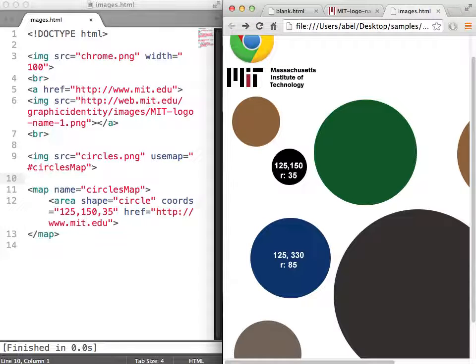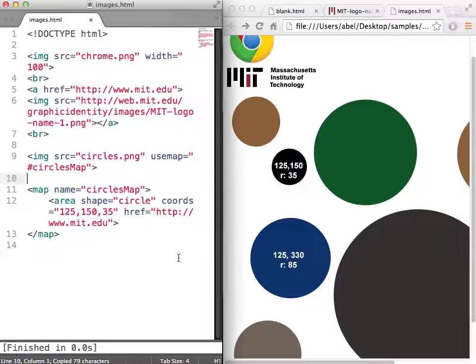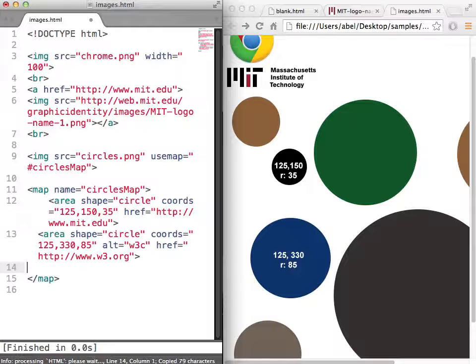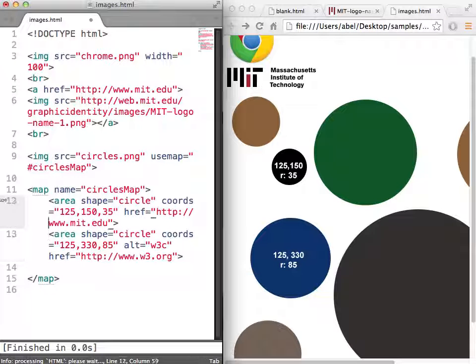So I'm going to go ahead and add one more coordinate for the bigger circle, and I will also show you that you can include an alt. This is for browsers that read the content on the page, and you want to give it a descriptive name in addition to the file name and the link that you are including. In this case we're denoting that it's W3C, and as you can see, this is another circle. This is matching the coordinates of the blue circle over here on the browser.